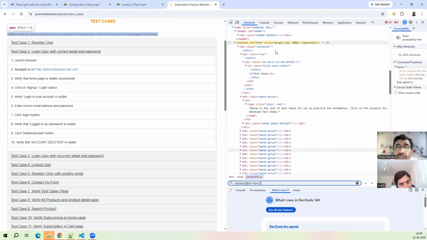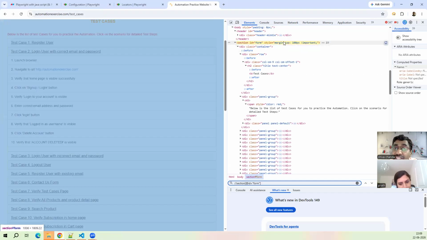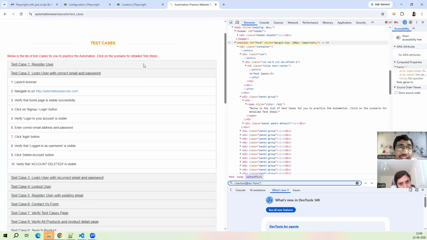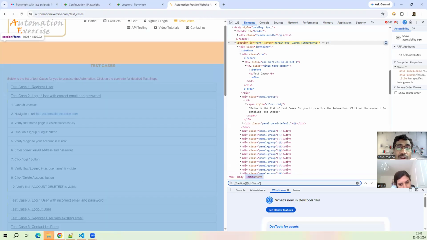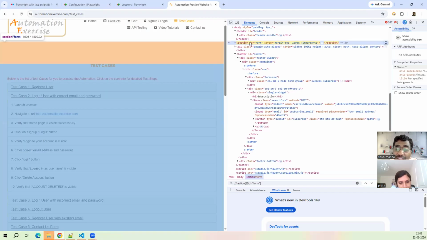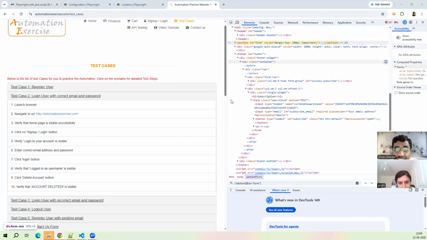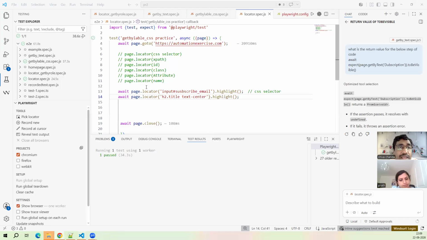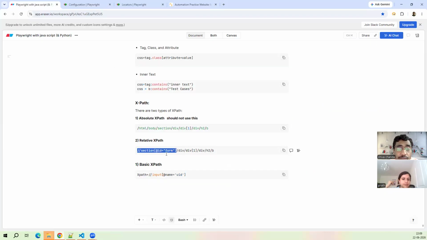If I write this and try it here, it will still identify. See, it is identified. This entire section is identified, if you observe. Like that. So this is the basic part. Tomorrow we will go ahead with the other options, other ways.